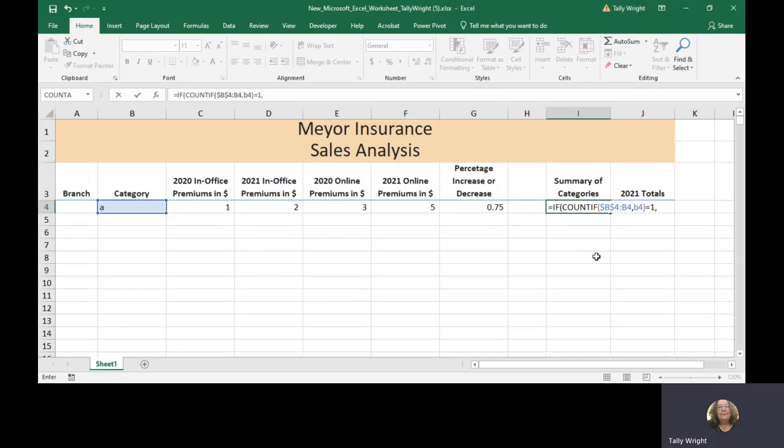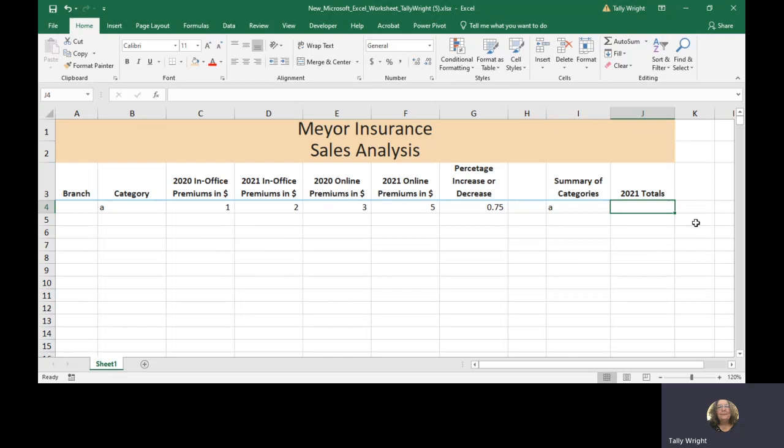And then we're going to do B4 for the value if true, and if it's false, we're going to do a space. And to do a space in Excel, you have to do a quote, hit your space bar, and do another quote, and then close the whole thing out. So it looks a little crazy, but it works. It brings the letter A over, and it'll bring all the category names over as we go along.